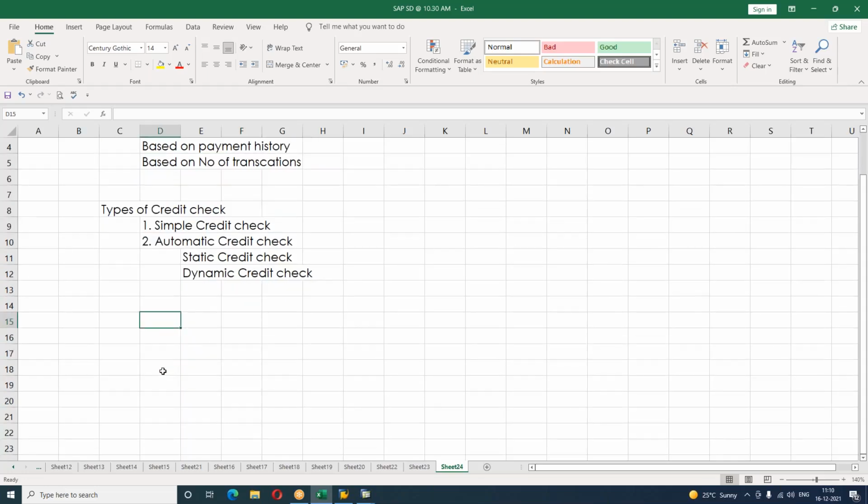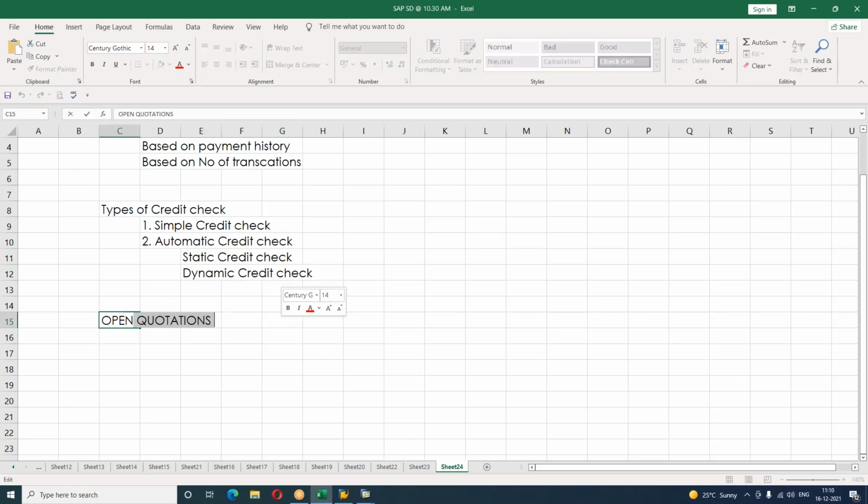Now, if you want to work with credit management, there are certain terms we need to have knowledge of. One is open quotations. We don't work with open quotations because that is a pre-sales concept. Then open orders: orders which are due for delivery, we call open orders.